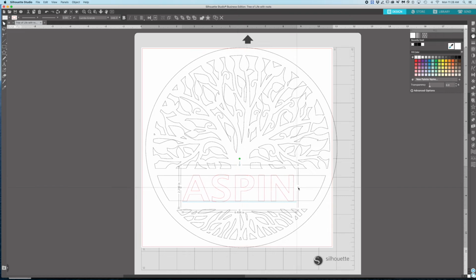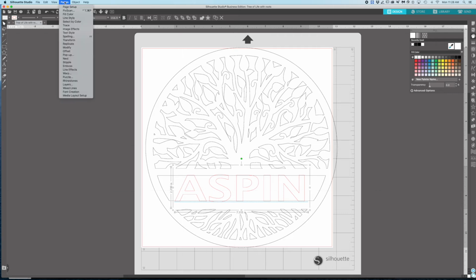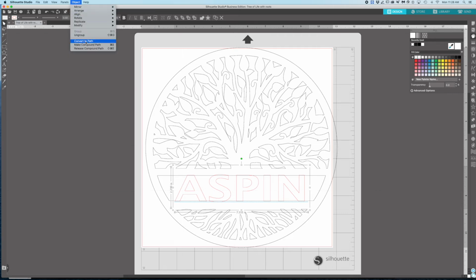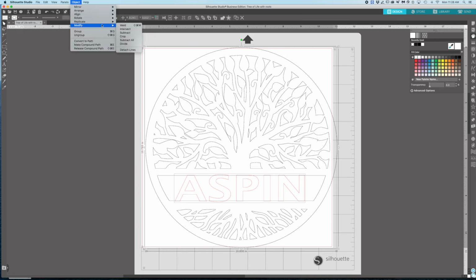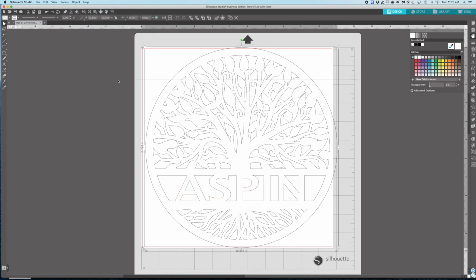If we click here, and if I hold Option, it can go from the center out, which is kind of cool. But if you don't hold Option, you can do each side like that. It goes above and below the lines there. So I want to convert that to a path. And then we go to Edit, Select All. Then we go to Object, Modify, Weld. And that is it. Save that as an SVG and you bring that in.